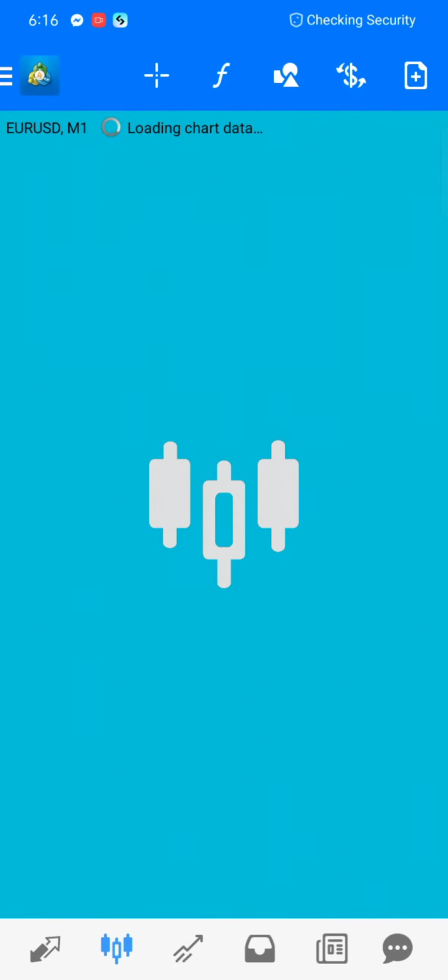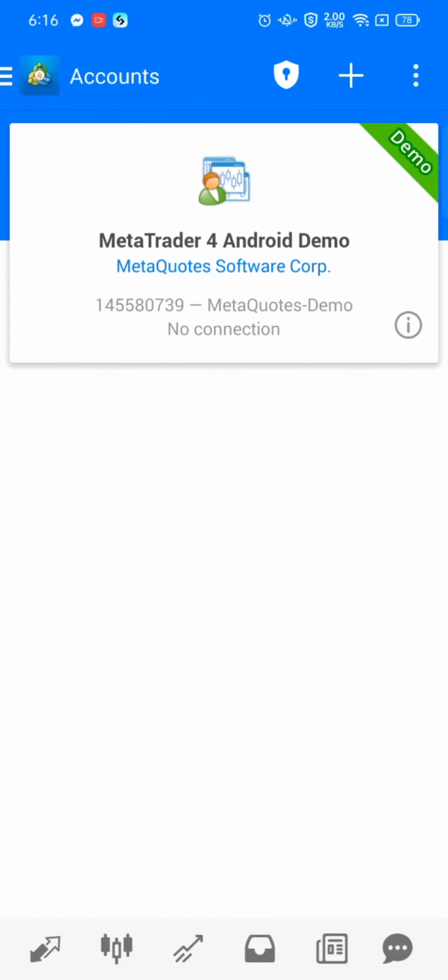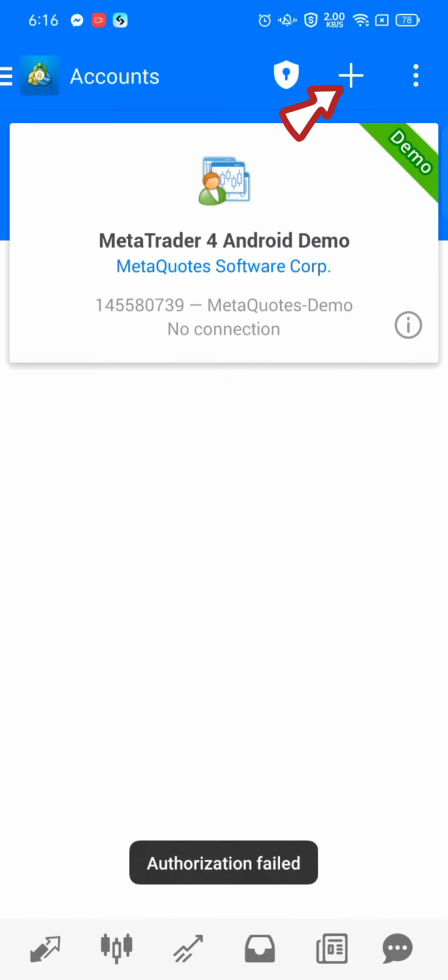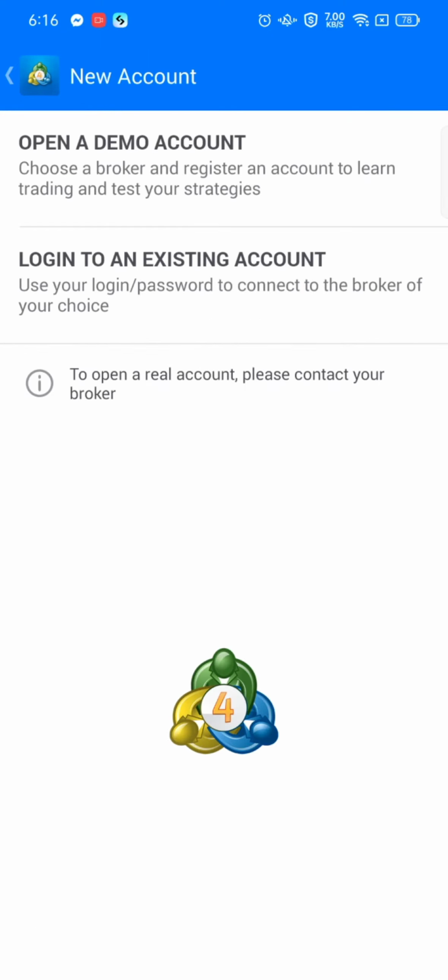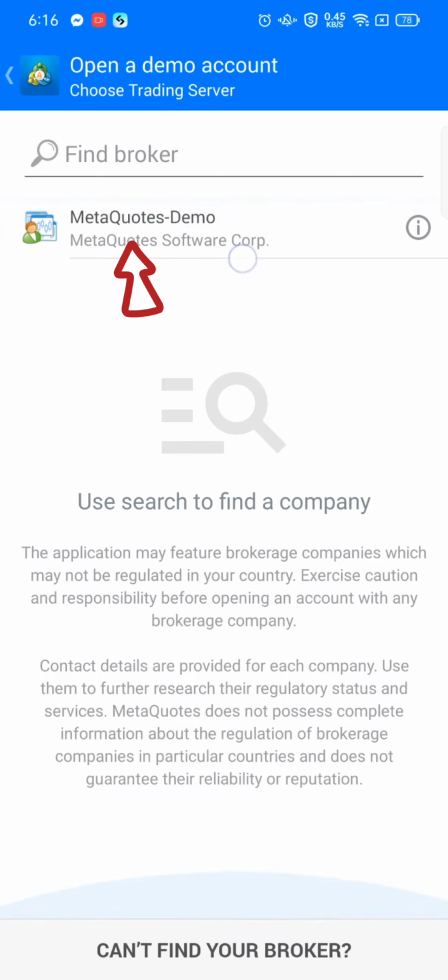The home page of MetaTrader application will appear on the screen. Click on plus icon at the top right corner of the page. On the next page, click on Open a Demo Account option. Tap on MetaQuotes Demo option.